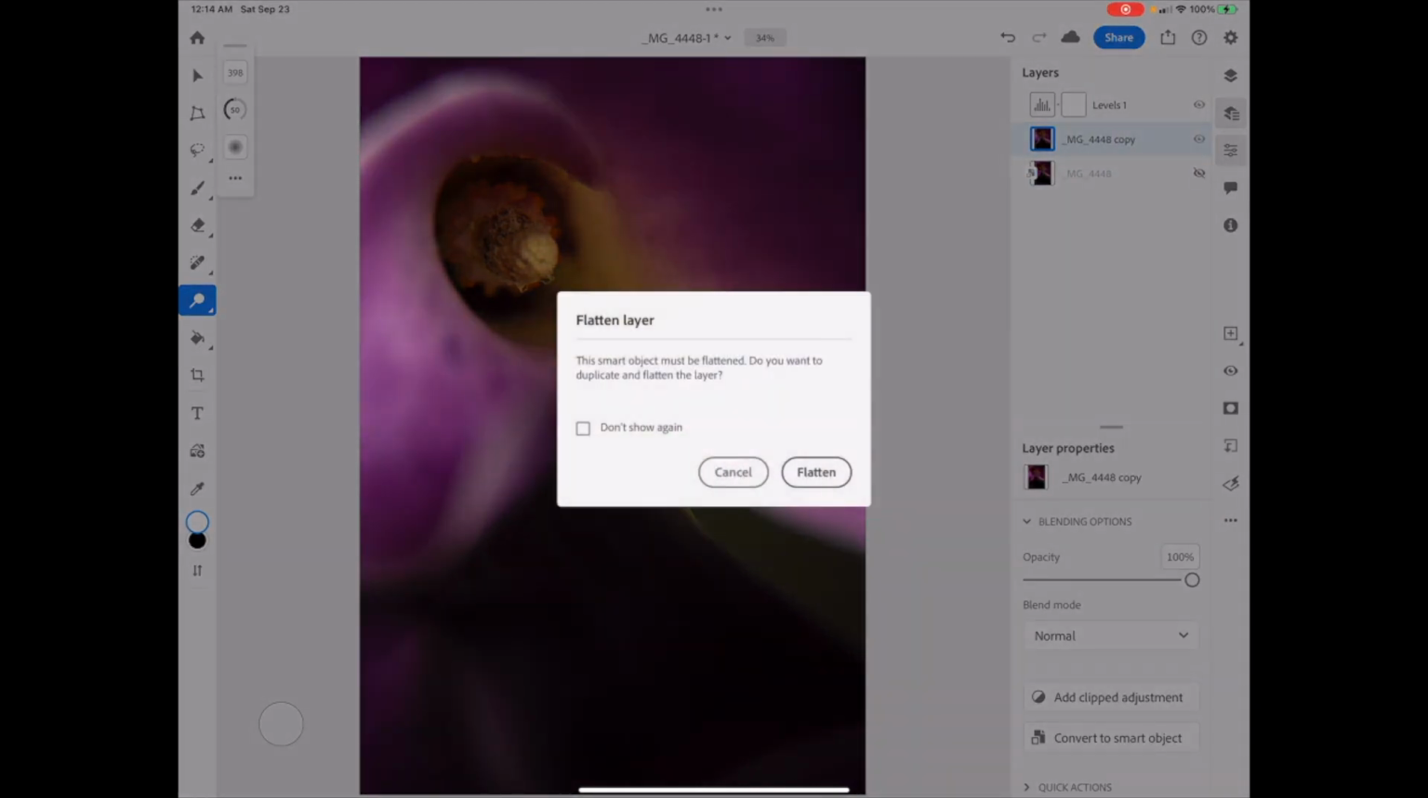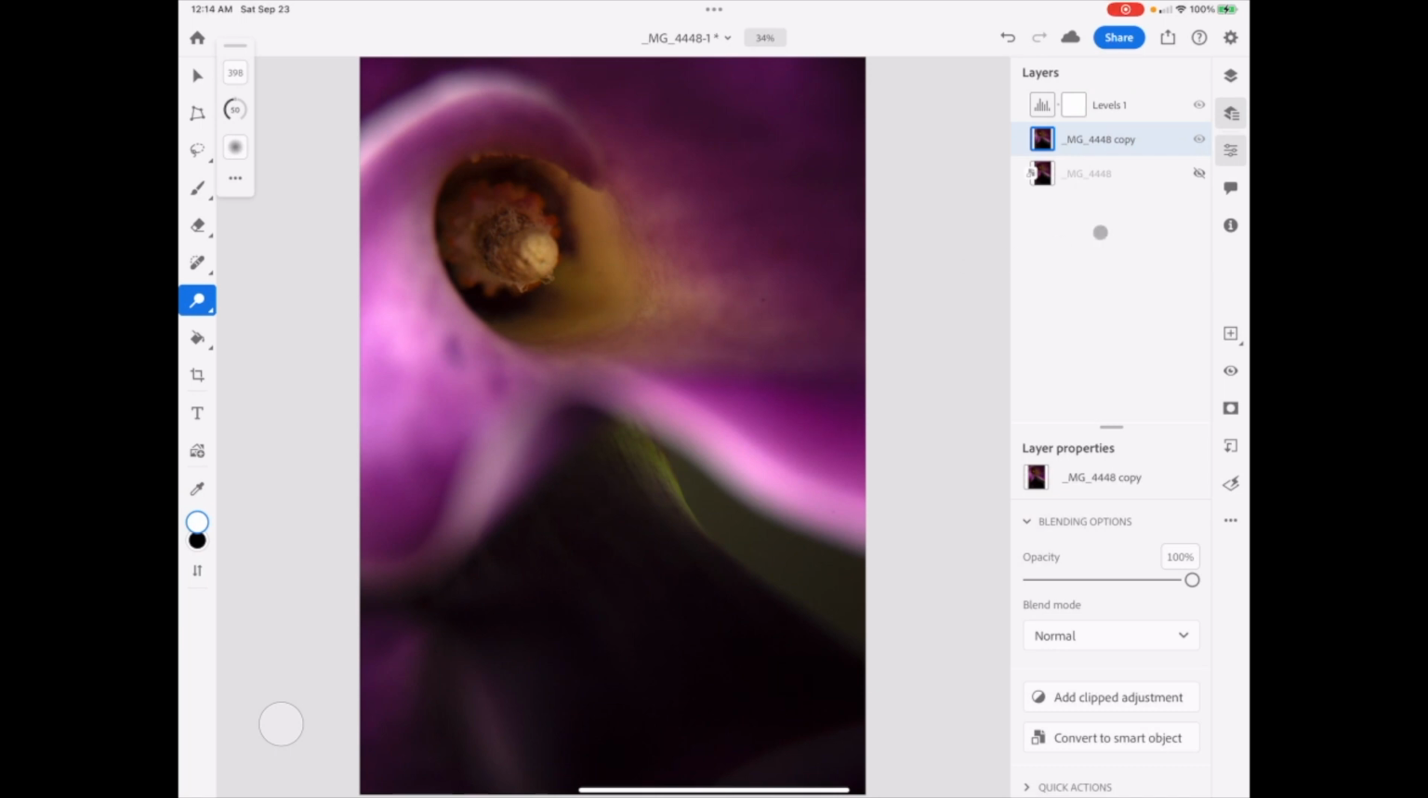Now, here's the warning that's always going to pop up. The smart object must be flattened. Do you want to duplicate and flatten the layer? Yes, you have to. So it's going to create a duplicate of the raw photograph so that you can edit using the dodge and burn. So you go ahead and flatten it. Now, of course, you haven't lost the raw file, but here's the one that's going to be edited. So it turned this layer off for you automatically.